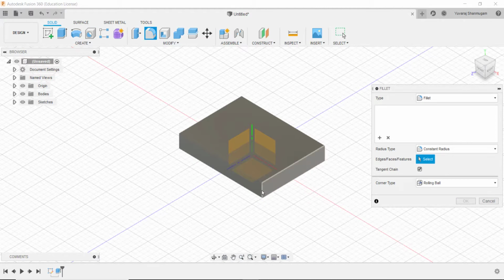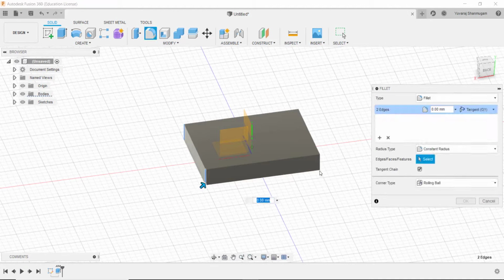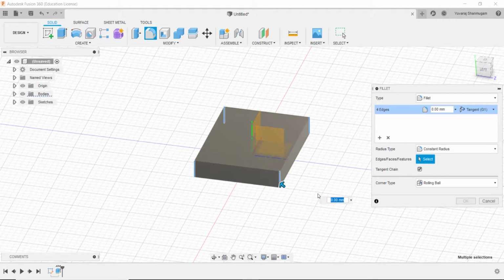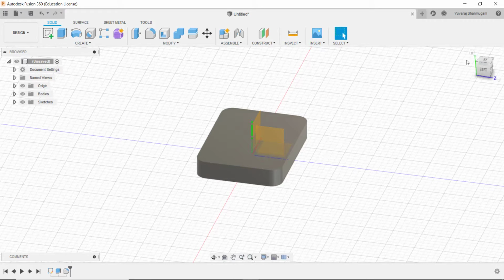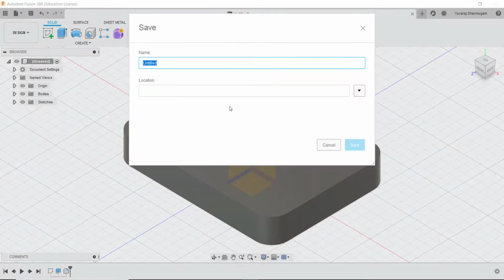So today we are going to see about the facing operation, right? So I'm giving a fillet. Okay, so I have created this. Then you have to save this.